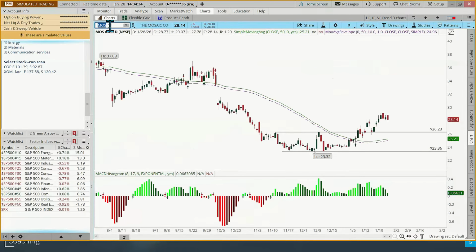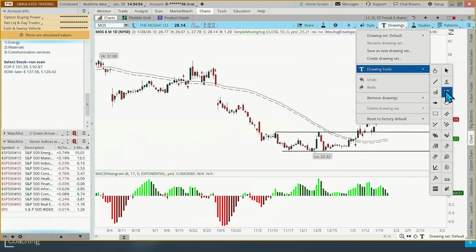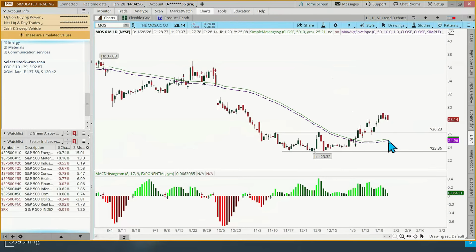Sometimes things change. And so what we're trying to do here with Mosaic is get an idea. First off, is the moving average rising? Now it looks like it is. I don't have to look too hard to see that it was lower a couple weeks ago than it is today. So I'm going to argue that that's a rising moving average. I could put my cursor on it. Today, the moving average is at 25.21. Yesterday, it was 25.16. The day before, 25.05. So guess what? It's rising.